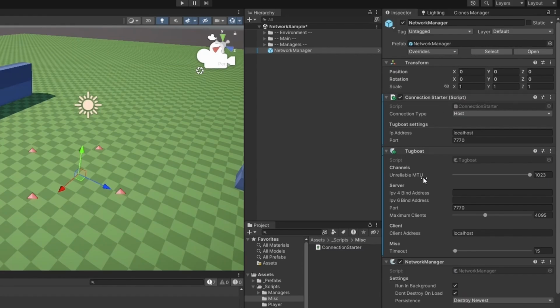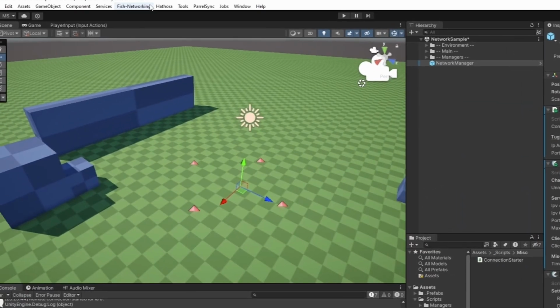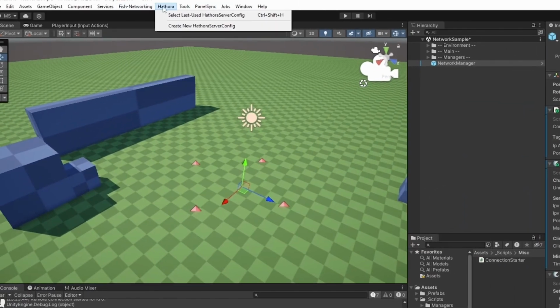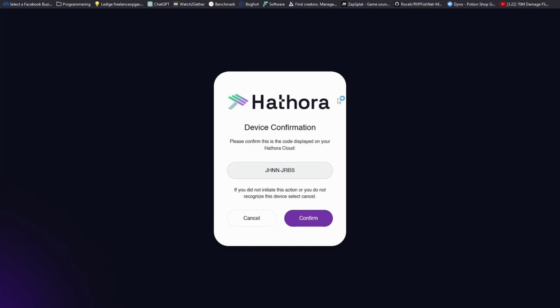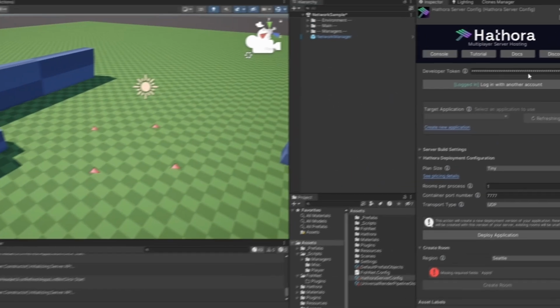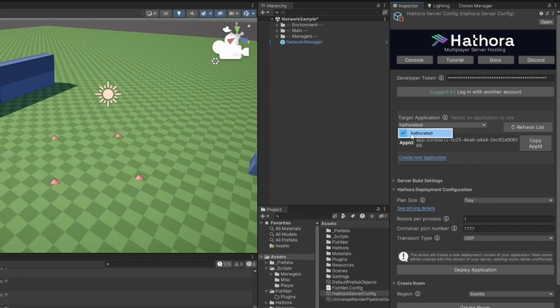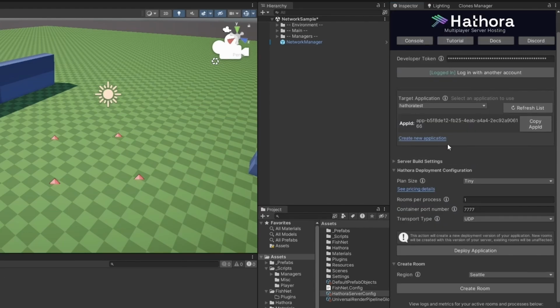Now, with the networking setup in place, all that we really need to do is get Hathora set up properly. So if you go to the little Hathora tab here at the top, and we click create new Hathora server config, we'll get this that will require us to log into Hathora Cloud. I'll just click here, it'll open my browser. I press confirm, and I'll be going right back to Unity, where you can see we're already now logged in. Here you can see it already found the application we made. If not, you can just click here to create a new application, refresh and find the application anyway. Now we don't need any of this anymore for anything.